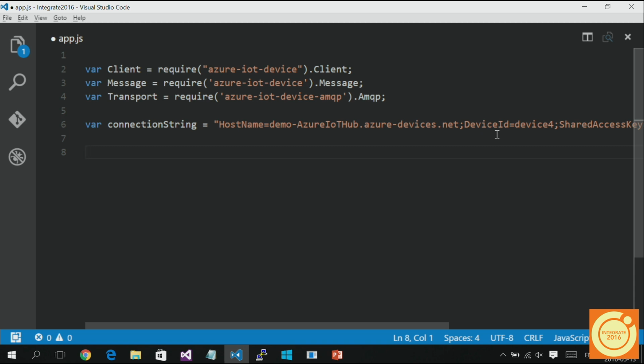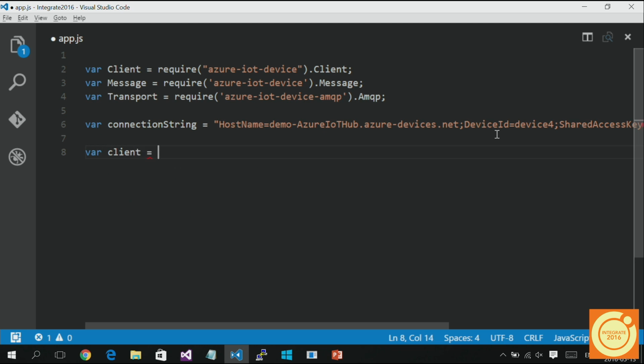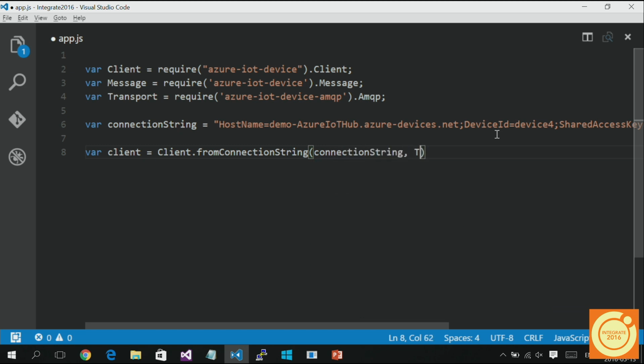So we start by creating a client. So our client equals client dot from connection string. There are other methods you can use if you have just a token, but this is the one that we prefer because if you use a connection string rather than just a token, the SDK will take care of renewing that connection string or that token when it expires. So we use the connection string and the transport.